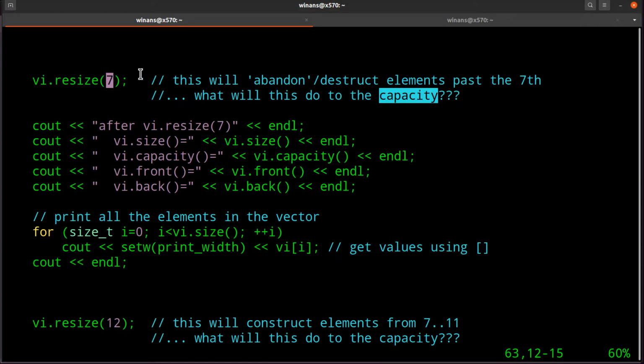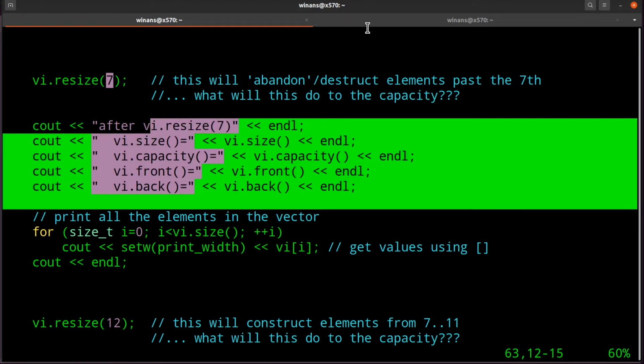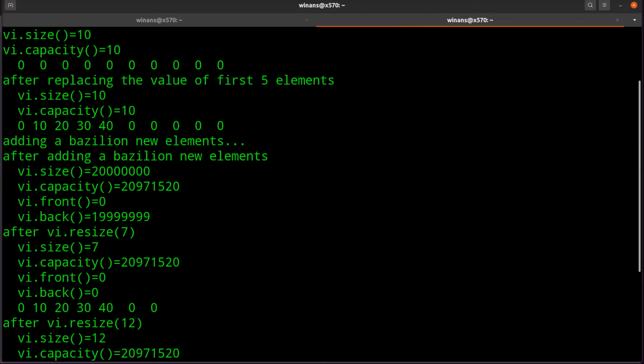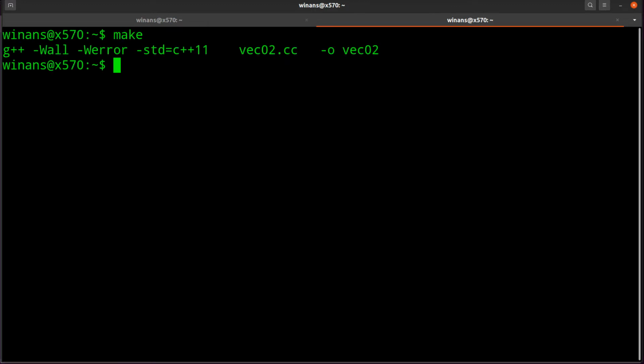All right, so what we'll do is we're going to resize it down and we're going to print out all this stuff here. All right, let's go ahead and run that. I got another window over here. Run it again and look and see what's happening in there. Let's make sure it's compiled.